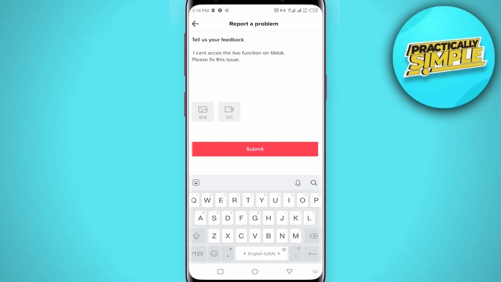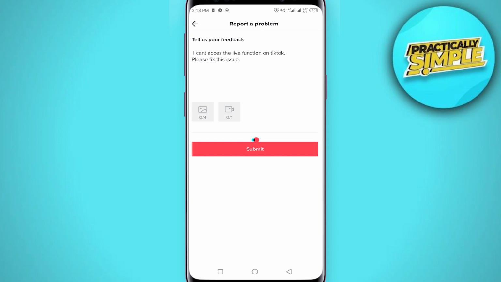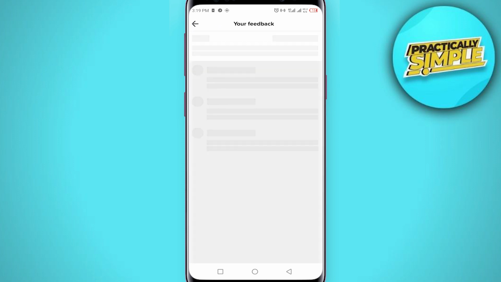So in here you will need to write something like this: I can't access the live function on TikTok, please fix this issue for me, because it's quite an important function for my TikTok. And after doing this, just tap on the submit button. Basically what will happen now is that a person who works for TikTok will look at what you wrote and then they will make a decision if you can have the live function or not. Hopefully this will fix your issue.